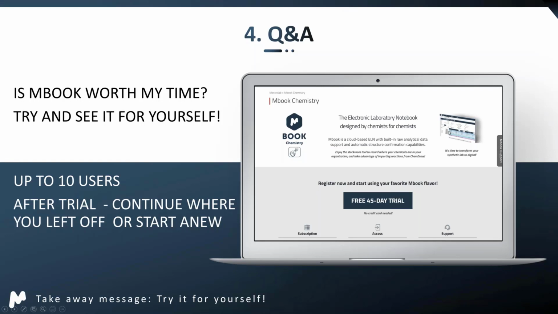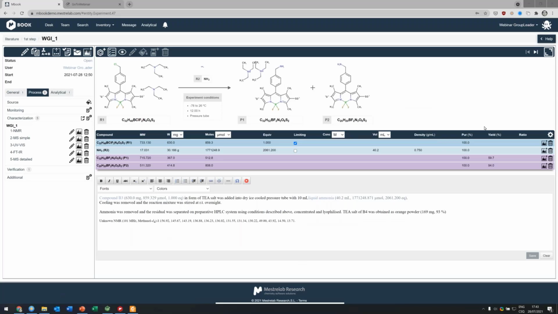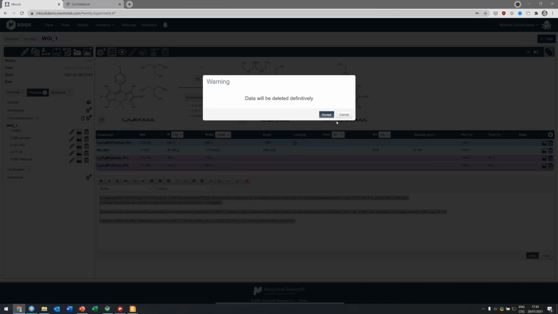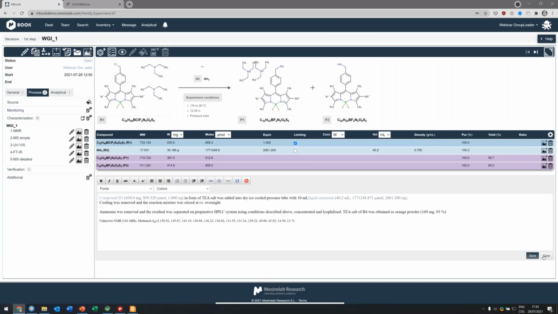Okay, so let's take a look. There's a question: can you undo text removal from the experiment description when you click the clear option? As far as I know, no, you can't do it, and there's a warning about it. I think someone already asked for it, and that's the reason why there's the warning, so you don't do it accidentally in one click.